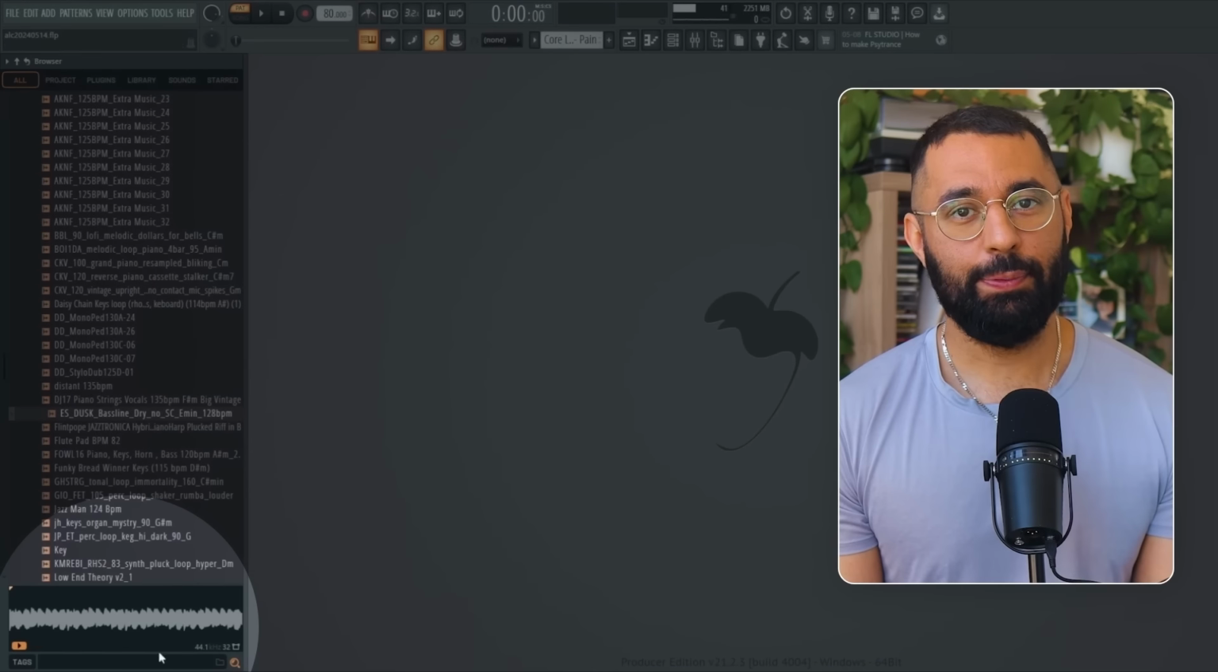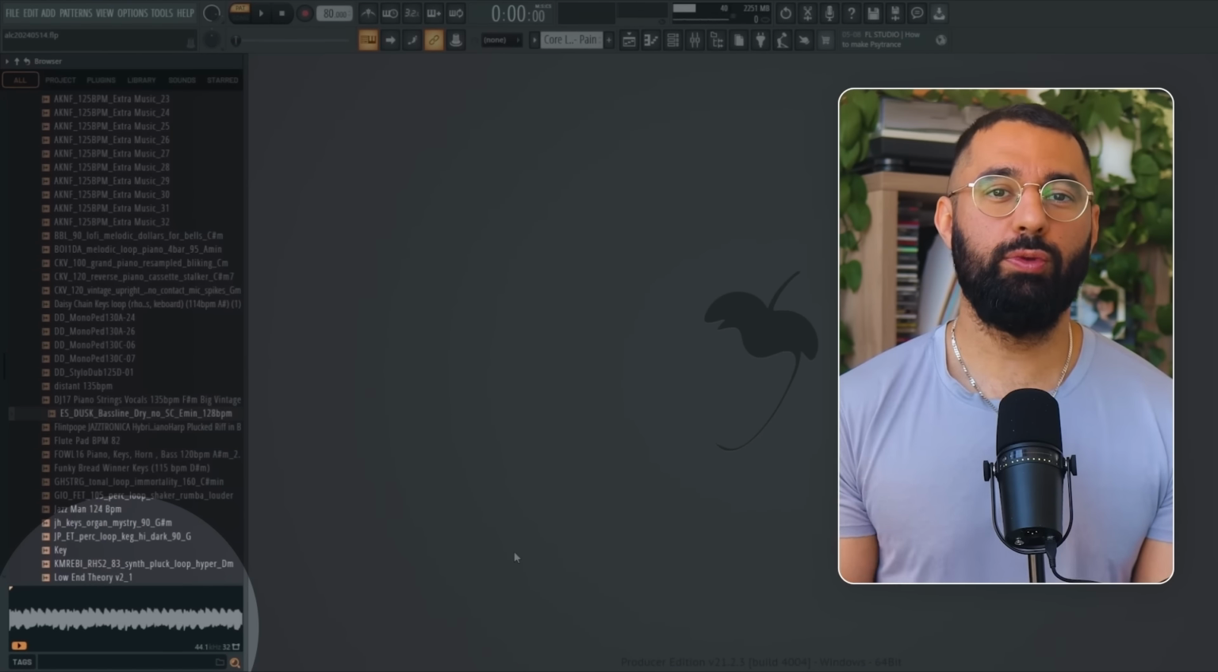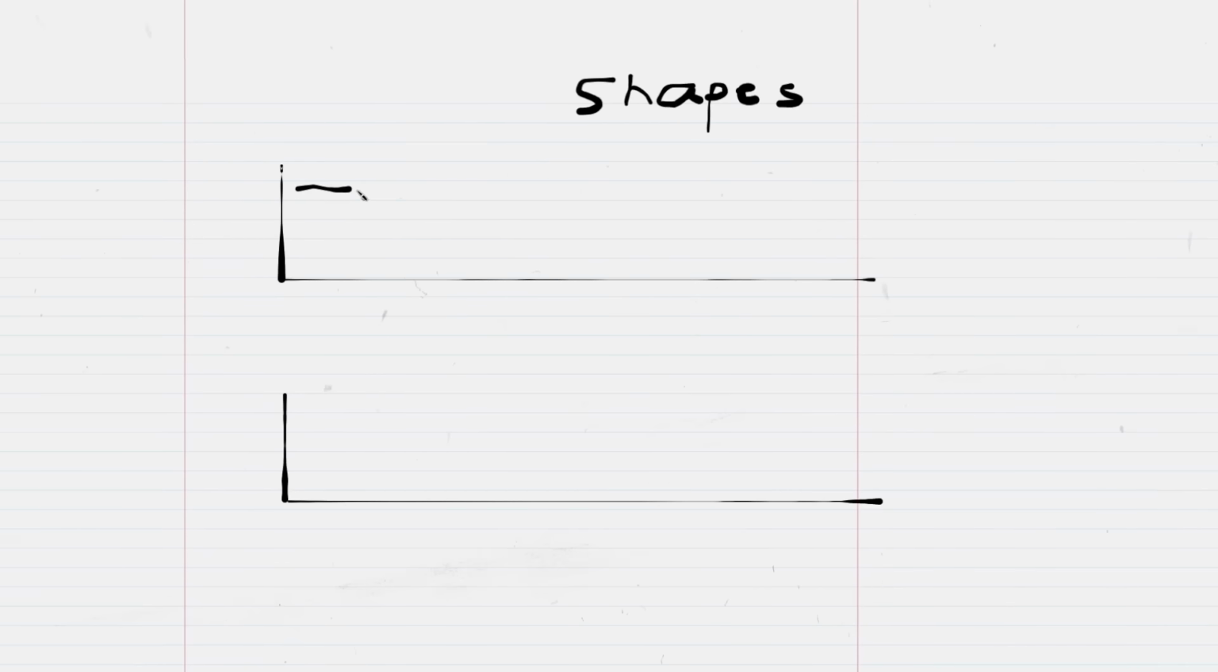For example, if I used a sample that had a shape like this, where the sample is consistently at the same volume, think about what will happen when we build our pattern. It's going to leave a lot less space for us to eventually fit in all those orbiting sounds later on, since this layer would be playing at a consistently high level throughout the entire beat.